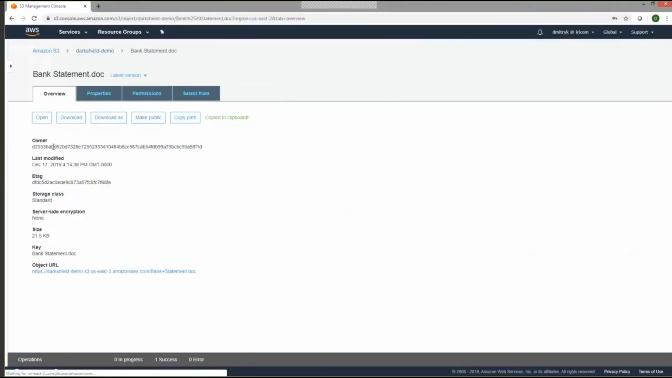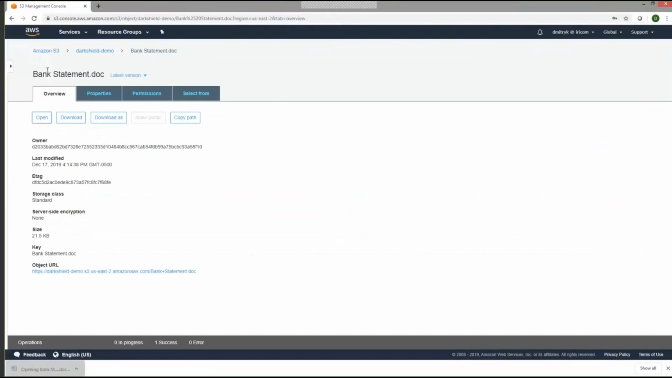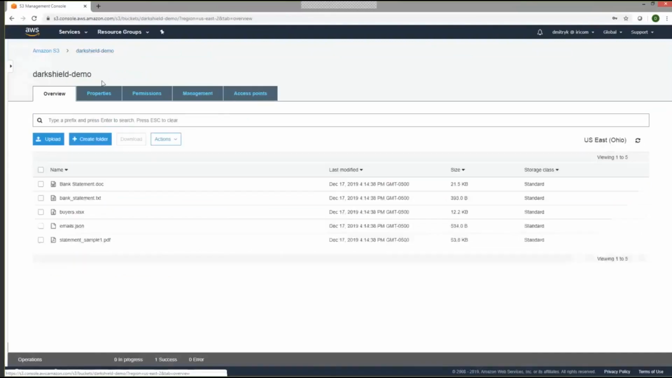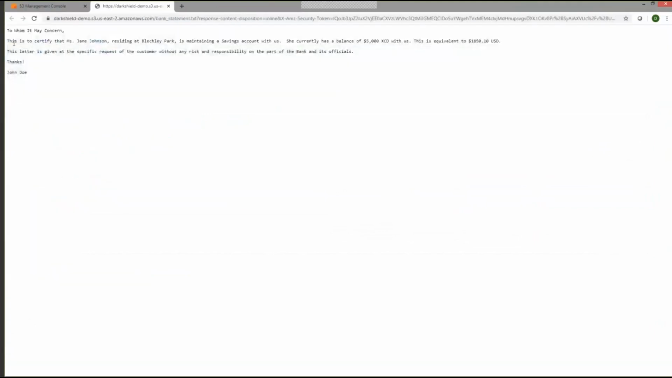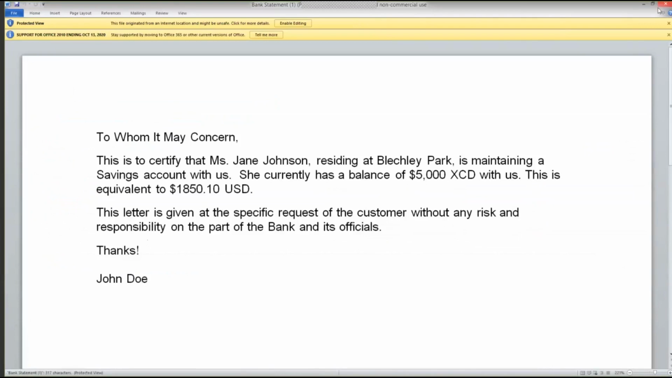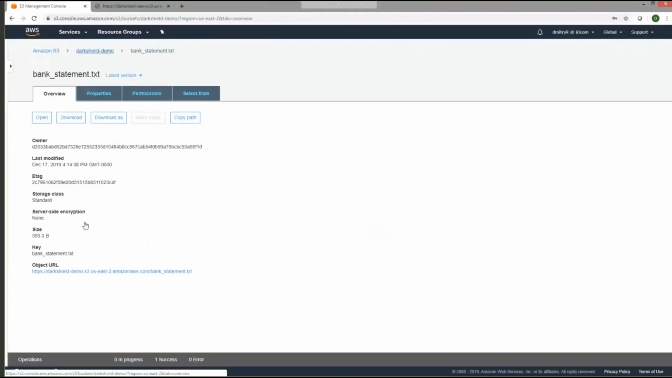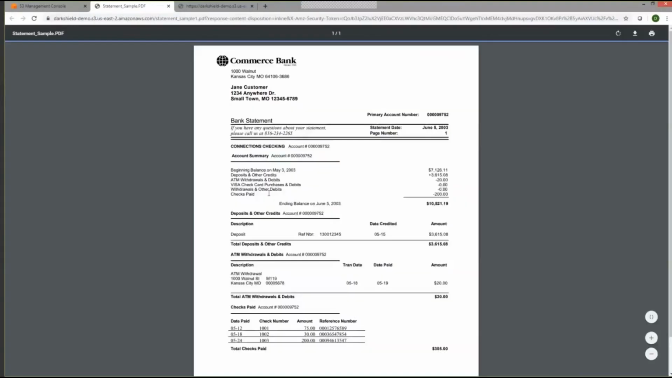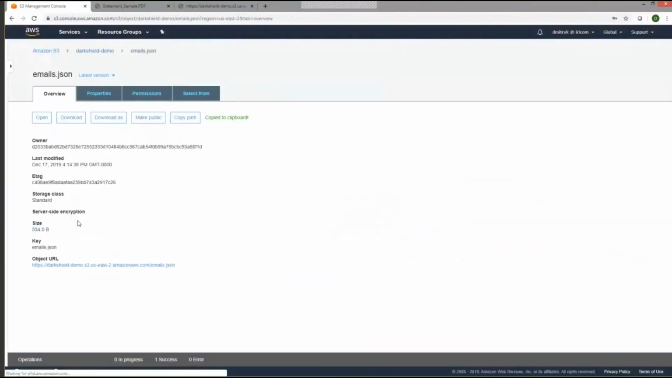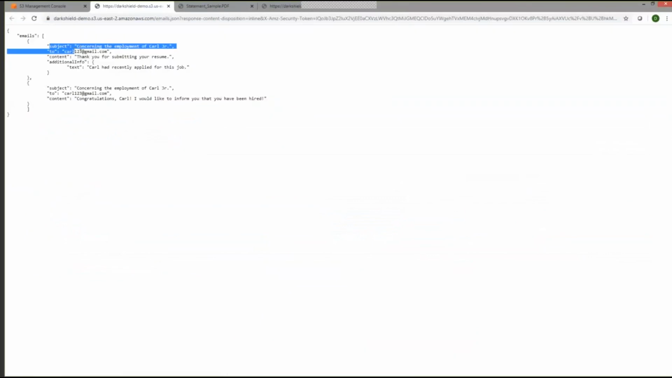It contains things like a bank statement Word document. I'll just open it up and show what that contains. The same thing as a text file. So this is the contents of that Word document, which you'll see here. And then just to round things off, a PDF file that contains a bank statement. Also just a JSON file containing emails, things like the actual email, the subject, some additional unstructured free-flowing text within, and the content, of course.